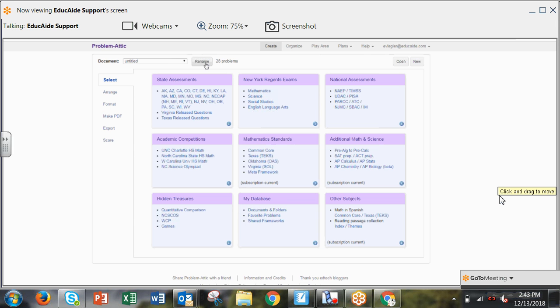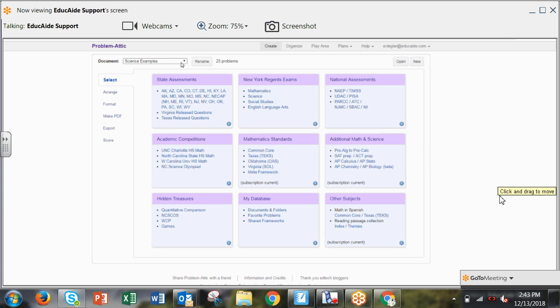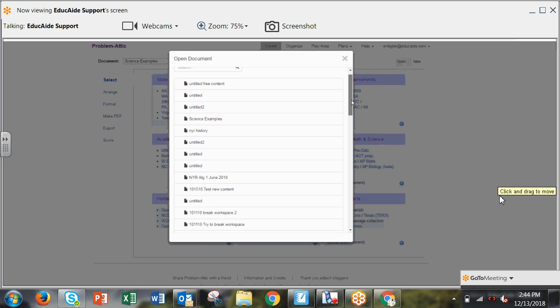So at this point, we're going to rename our document. Just call it Science Examples. Okay. And this drop-down menu will show you the current document you're working on, plus the last 5 documents that you've done, so you can switch between them. And then if you want to open an older document, you would click on this open button, and it shows you all of your documents.